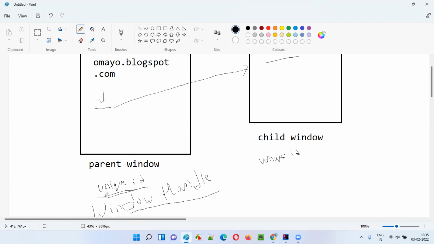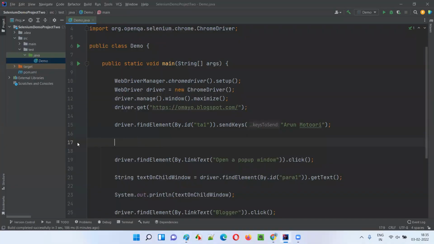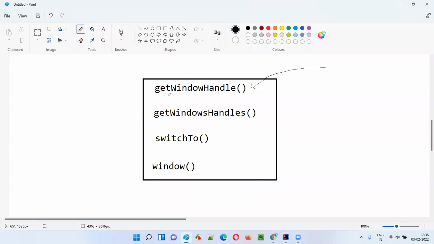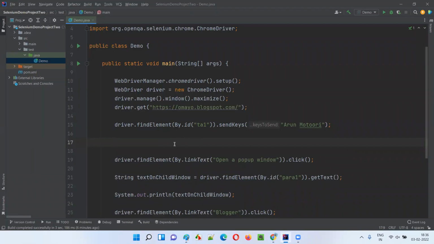So how to get the unique ID, that is the window handle, of this original window? At this moment only the parent window is there, right? At line 17, till here, only the parent window is there. Before we clicked on the open a pop-up window link, only one window is there. How to get the window handle of that particular parent window? For that we have to use the first command, getWindowHandle. Handle is there, it's not handles, it's handle. How to use that command?